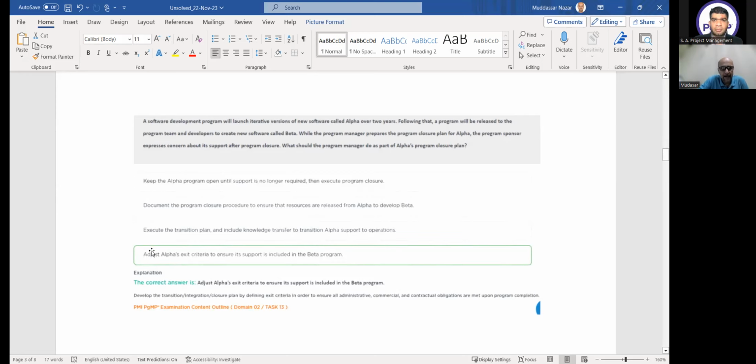Okay, sir, I wanted to select option number 3 because once the program closes, all its resources are also released. It means we will not be able to support the sustenance. The operations team has to take over. In this case, the sustenance activities will be performed by beta. I was not sure why we have to keep on supporting beta, because the resources will be gone, right? They will be moving to their organizational projects.